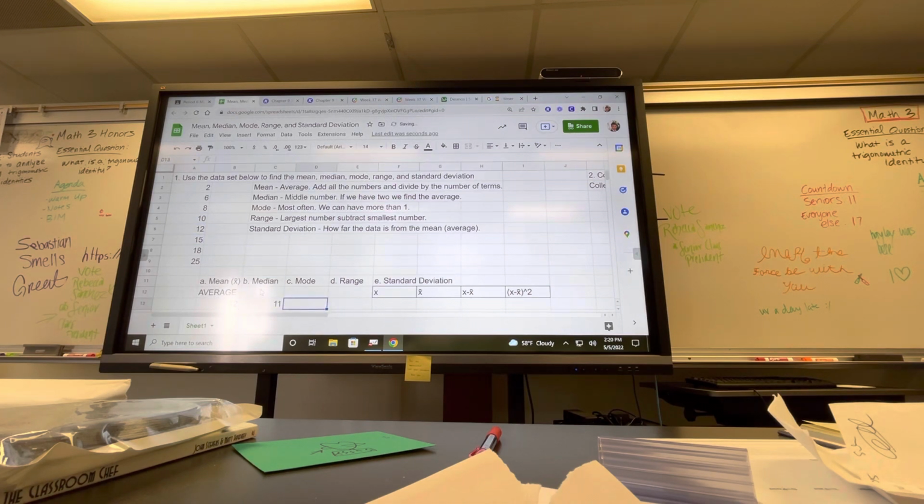What's my mode? Does any number repeat? Nope. So I have no mode. Our median is the middle number, so we looked for the number in the middle of our data set.